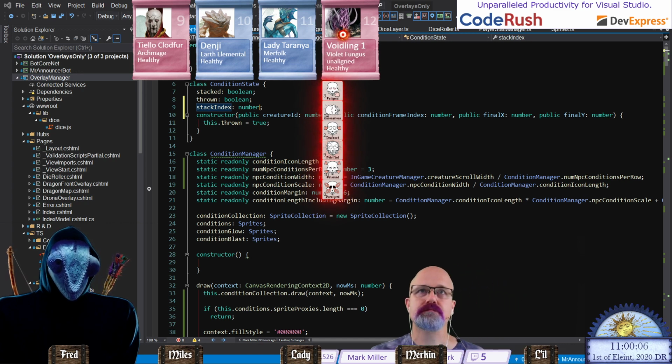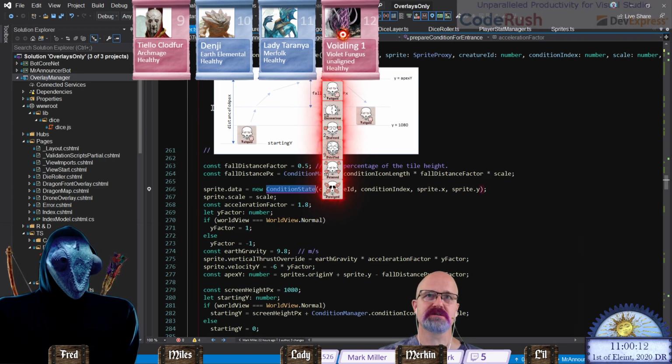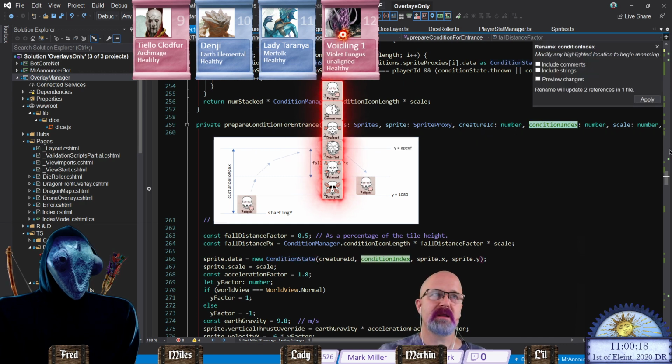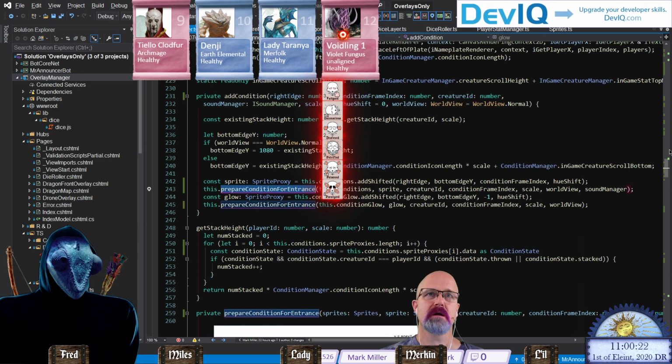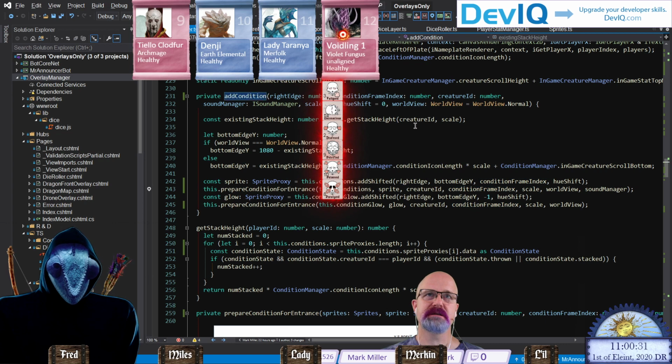All right. So I've got the stack index here. Let's go look for a tab index reference on the constructor here. Prepare condition for index. This should be condition frame index. Who's calling this? Yep. All right, that's good. I just want to make sure this is named correctly here. Add condition.